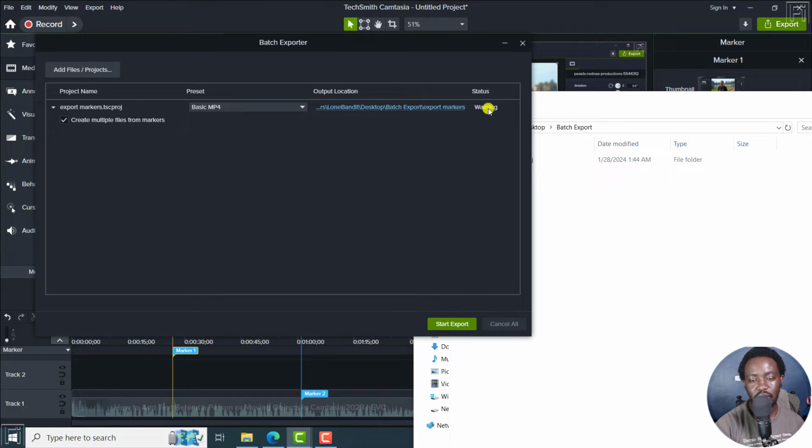I'm not sure why we have this particular warning. Videos exported with this preset will not include interactive features, table of contents, captions, quizzes, and hotspots. Okay, that is what it means. So let me just click on start export. And it's actually going to split up this particular video based on the markers I set right there.